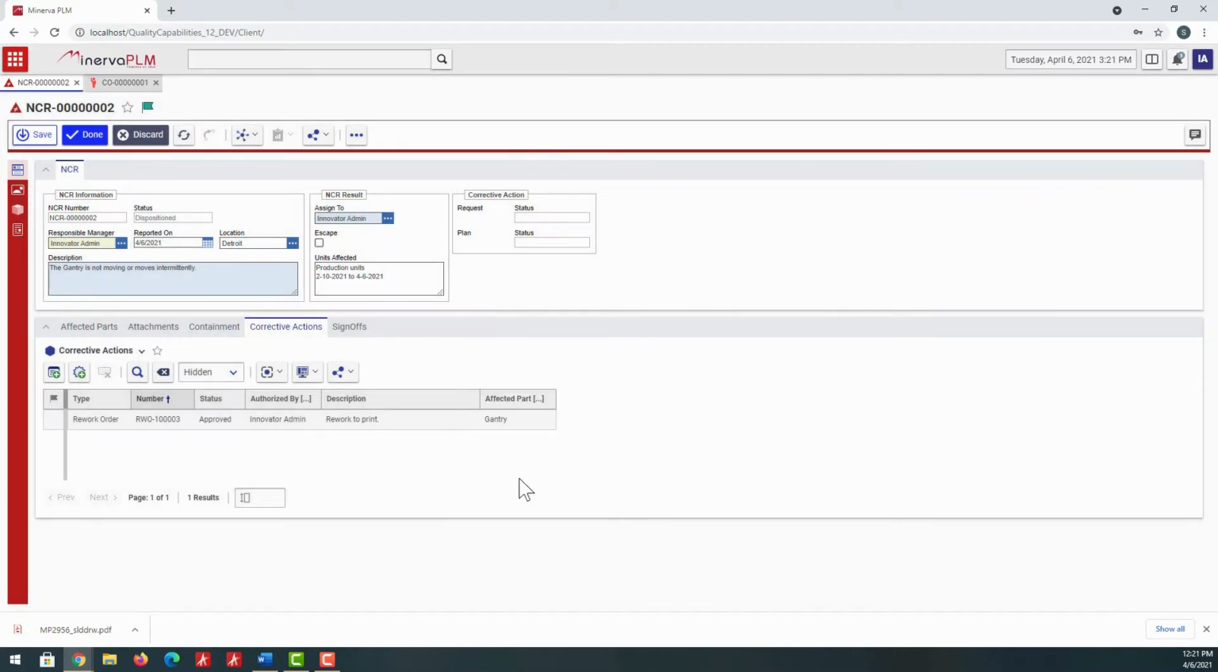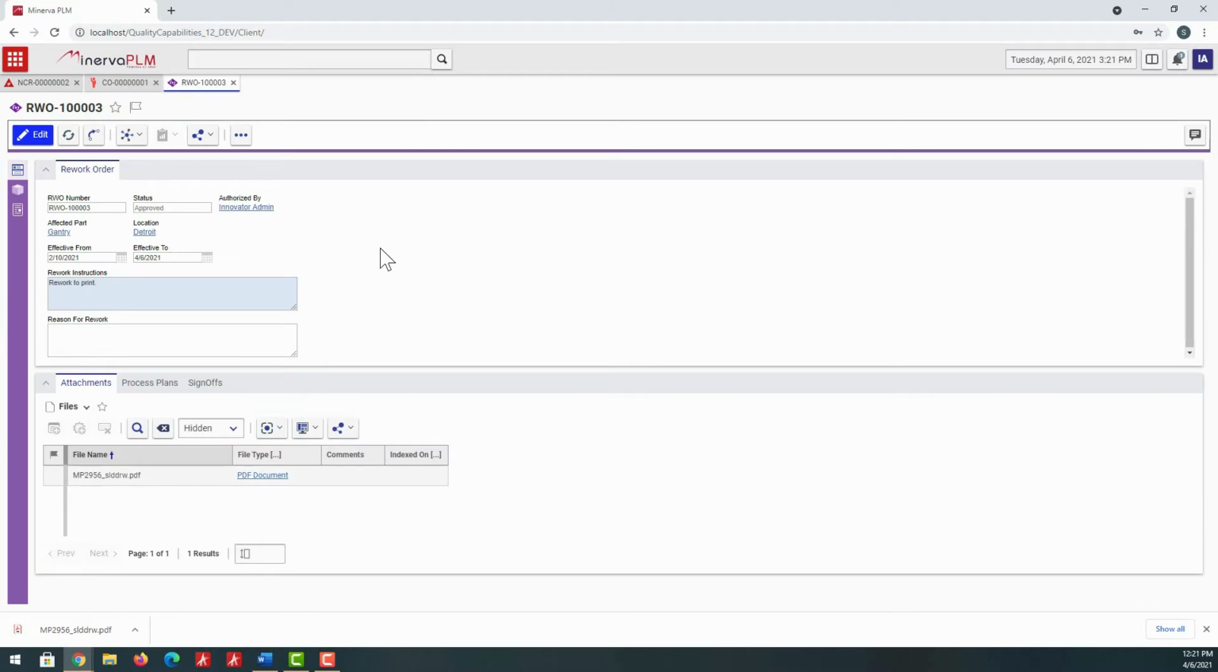If we look at the rework order, we see that this rework order is approved, and it's a very simple effective date. And we could have very simple rework instructions, such as rework to print. We can also attach rework instructions via drawings and markups. We could have also created rework instructions inside of process planning.